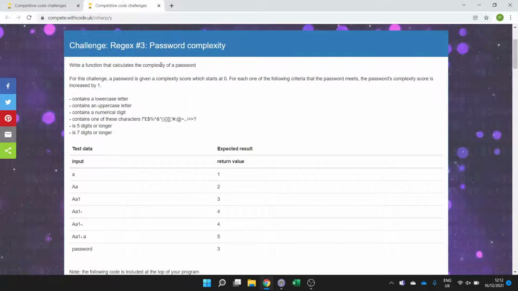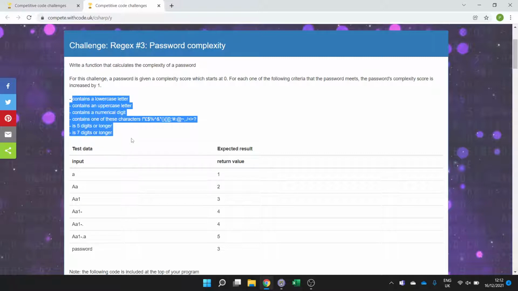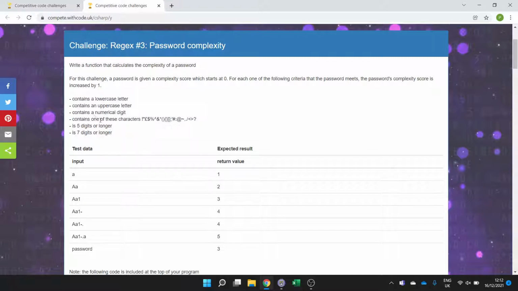This is the third in a series on regular expressions. Let's try and work out how complex a password is to give a bit of a score. So the idea is we have a number of rules that a password has to meet in order to get some points, and you get 1 point for each of these rules that a password meets.